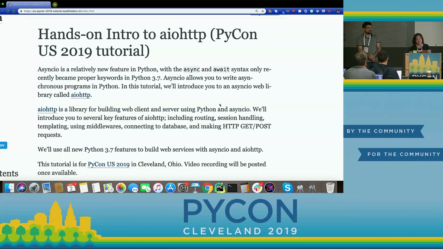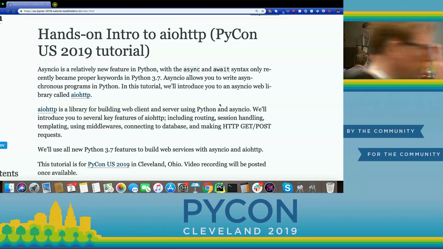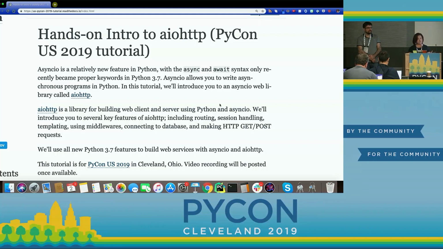So my name is Mariatta, and I'm one of the Python core developers. I come from Vancouver, Canada, and I work at Zapier, building web applications with Django. But in the past few years, I've contributed to open source, and I've built various web services with Aiohttp. I think it's a cool library that we all should know about. So that's why I wanted to give this tutorial.